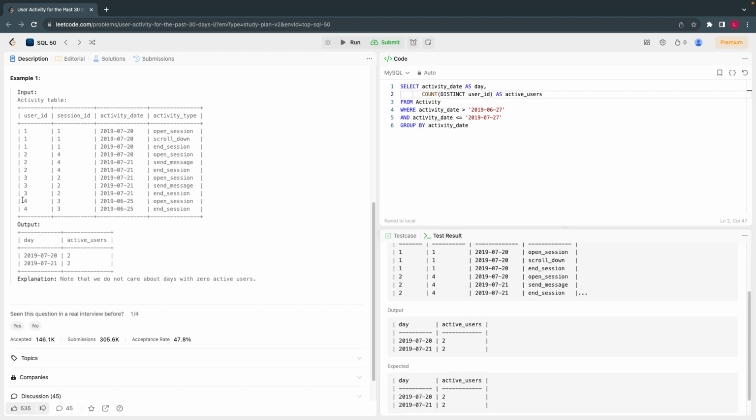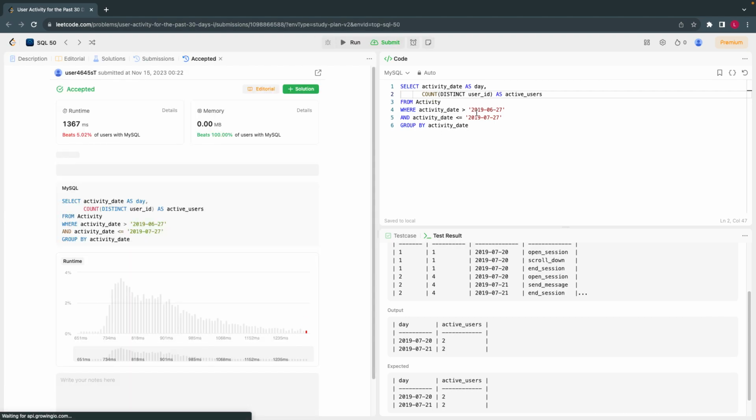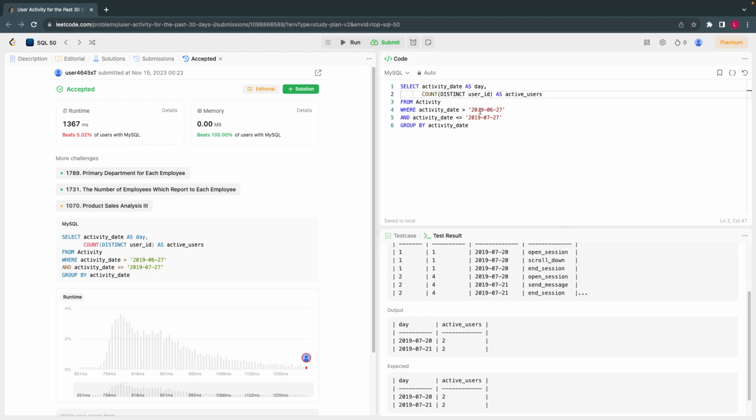If you see here, user 4 is not part of it because it is beyond 30 days. They are asking us to calculate only 30 days, that's the reason there is a date here. There are many ways you can solve this problem. You can also use between. You can hard code this date.